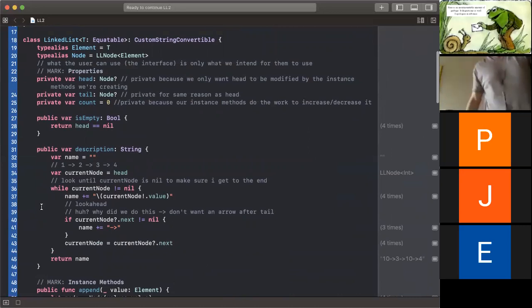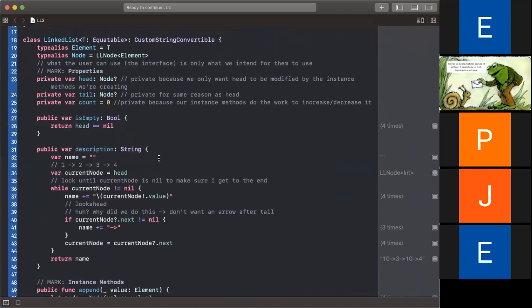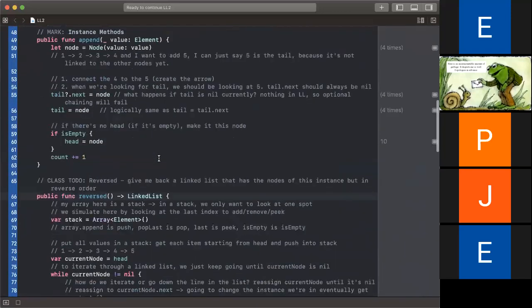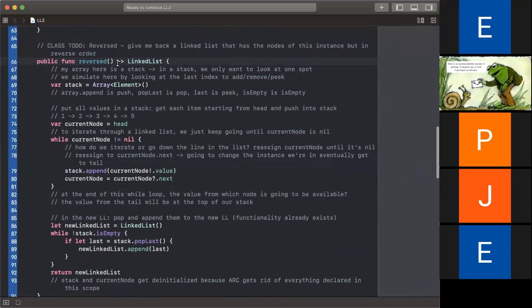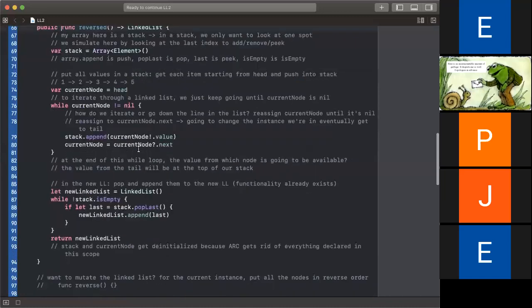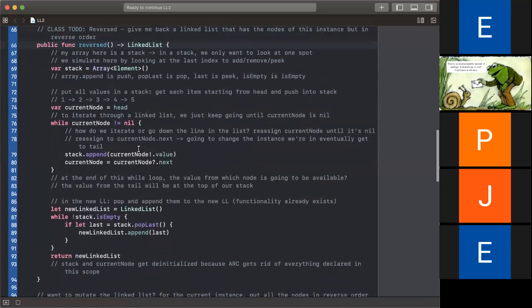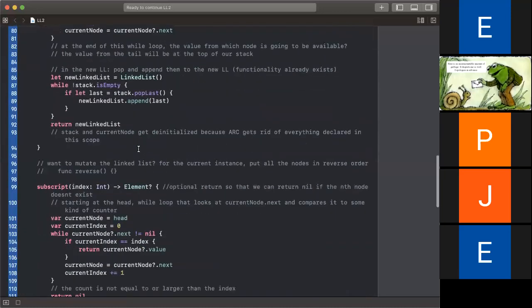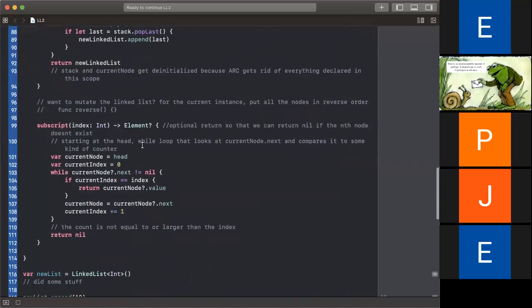Ian, did you have a question? No, I wasn't quite sure about the reversed one. Okay. Yeah, let's just say we set this up so that someone can have a linked list, and then when they look at it, they might be able to get back a reversed version of that linked list. Okay, cool. Subscript, we're going to let people look for elements, but if those elements don't exist, return nil.